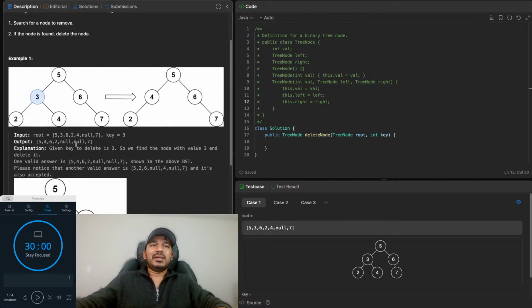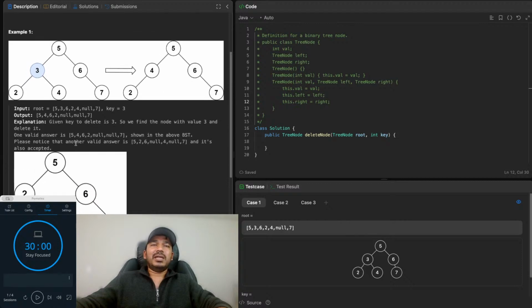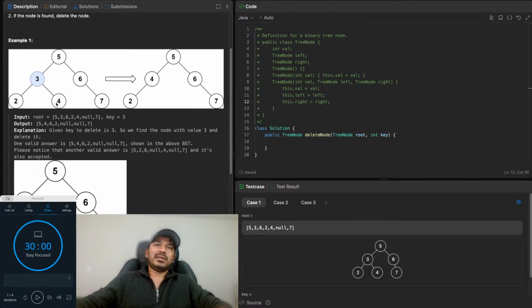First, let's say we wanted to delete 4 from this example, not 3. Then 4 doesn't have a left child, and 4 doesn't even have a right child, so we could have just made 3 dot right equal to null and nothing else. Then it would have worked, right? So if a node that we are looking to delete doesn't have a left child or a right child, then we can just make it null.